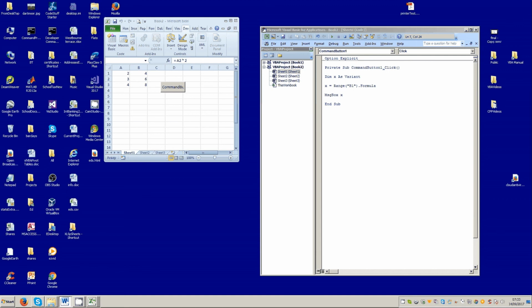Other properties and methods, for example, if we try this, we have message box selection address. That means if I select something and then click the button, it should give me the address, and it gives me the address in absolute reference. That is to say, it's got the $ in it at the moment.